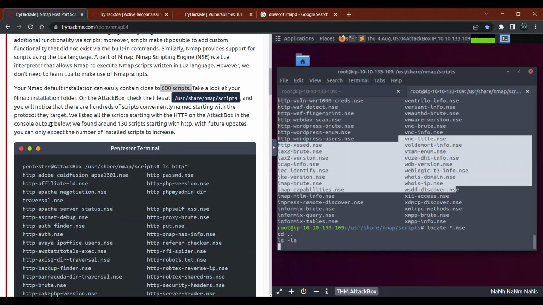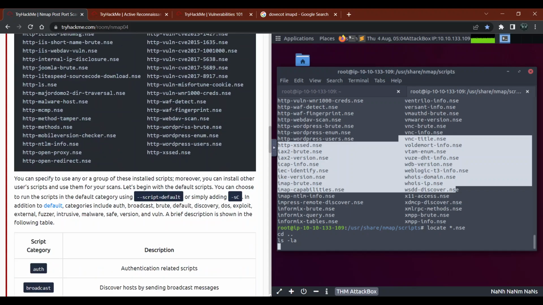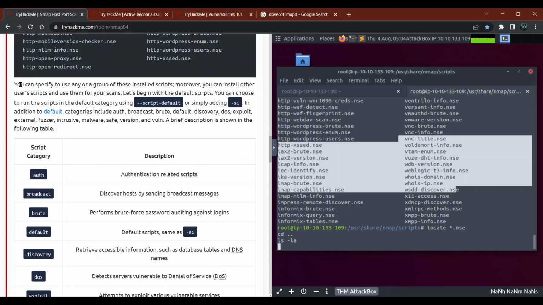in the console output below. We found around 130 scripts starting with http. With further updates, we can only expect the number of installed scripts to increase. So we can use the --script option to run our scripts, or simply add -sC for default. You can specify to use any group of this install. Moreover, you can install other users' scripts and use them for your scans.